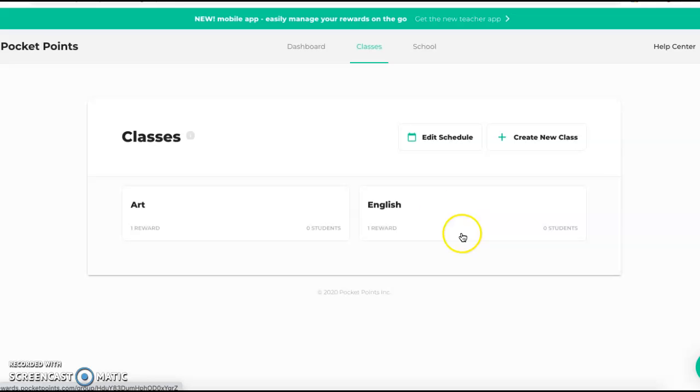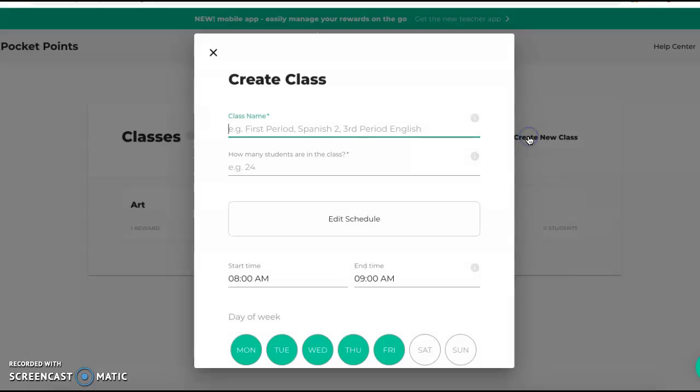Now, I have two classes set up. I have art and I have English. One thing that we have is called Reach. So I'm going to create a new class for that. Reach is like our homeroom. It's an acronym. Can't remember what it is right at this moment, but it is an acronym, and so every student has Reach. Now, I'm going to be using this app for my caseload.